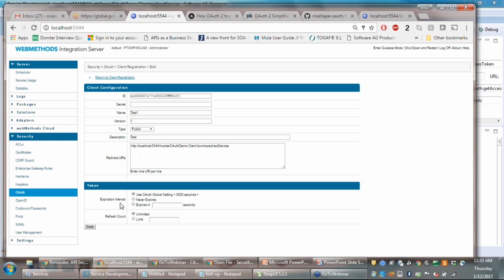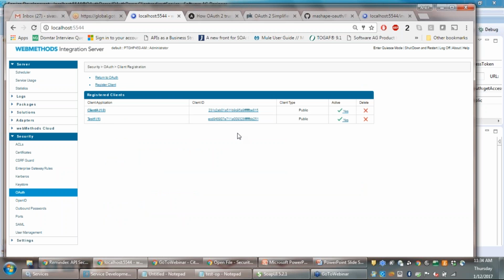So do you want to specifically or explicitly specify the expiration settings, or do you want to use the global settings? That is what it asks. And the next one is the refresh count. If you set a refresh count, your access token can be refreshed any number of times using the refresh token that the server sends you. Or if you want to limit that, you can say limit it to only refreshing my access token 3 times, something like that.